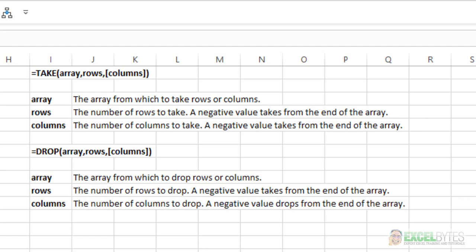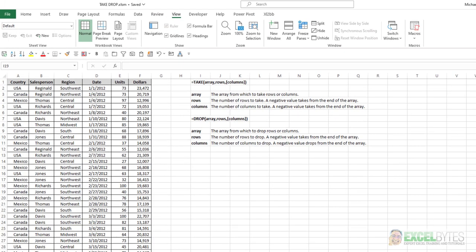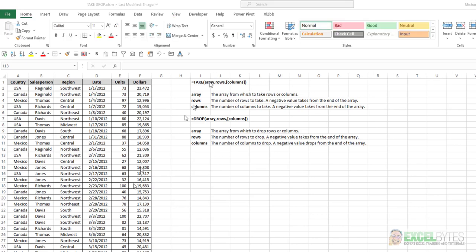And again, what these two functions do is take your array and either just pull from that, in the case of the take function, the number of rows or columns you specify, or in the case of the drop function, it's going to remove the number of rows or columns that you specify. So let's take a look at some examples. First, let's look at the take function.